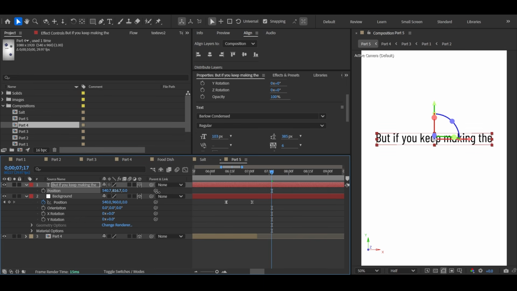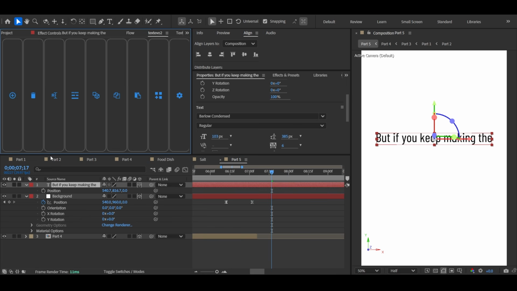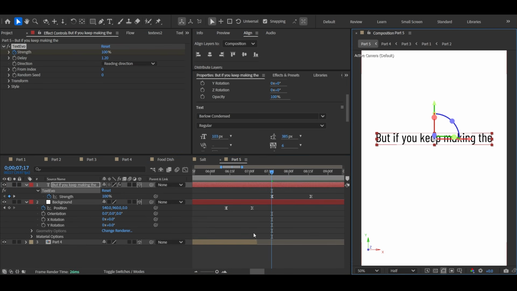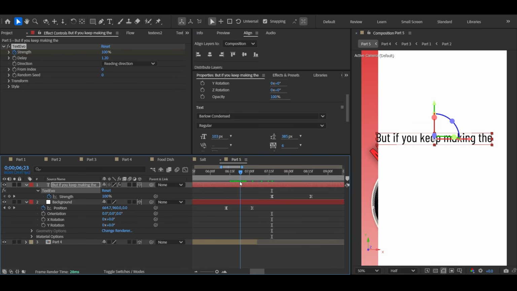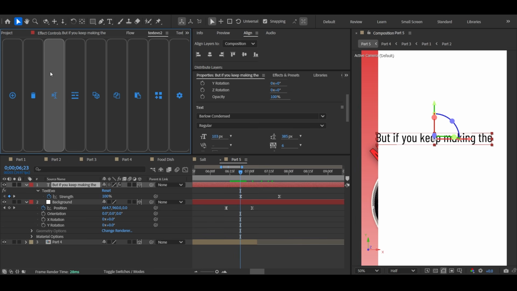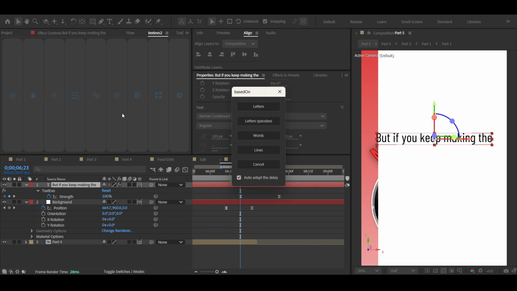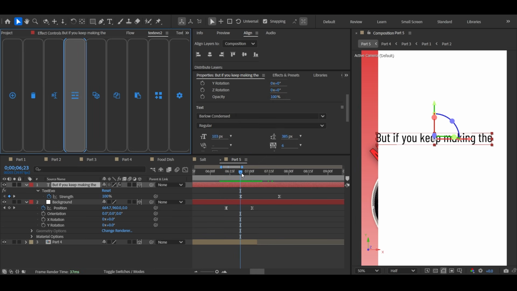We're going to use the Textivo 2 script again. Make sure the text layer is selected. Click on this plus sign. It will automatically create 2 keyframes. Let's select both of them and move them back a bit. With the text layer still selected, let's go into Textivo 2, click here, and choose the words option. Our text will now appear word by word.